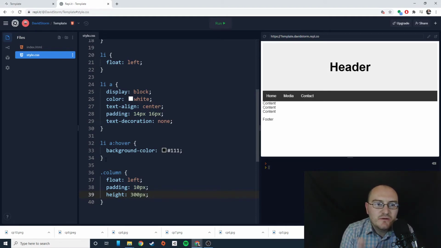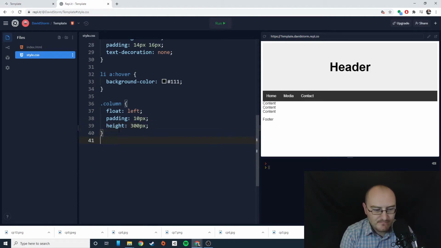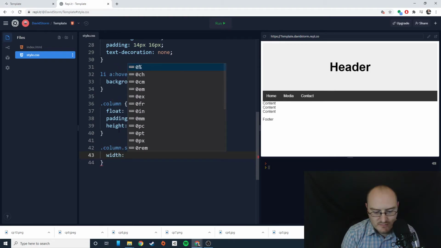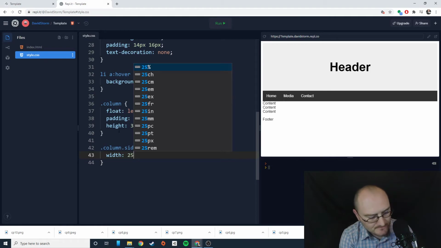But we also want to designate a separate class for columns that are going to be on the side that are skinnier, or columns in the middle that are a bit bigger. So we can do that by creating a class within a class. So a column.side class. This will be width 25%.